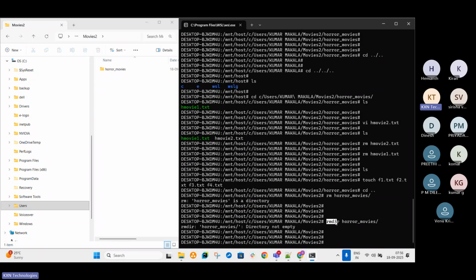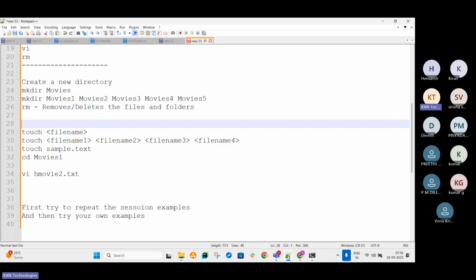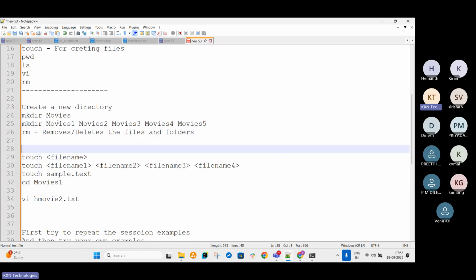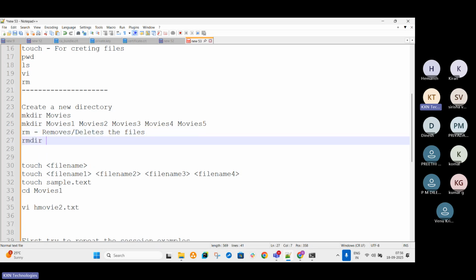But now I'm trying rmdir. For deleting folders we use the command rmdir. So rm is for removing files, and once again, not folders. rm for removing files, and rmdir for removing or deleting folders.